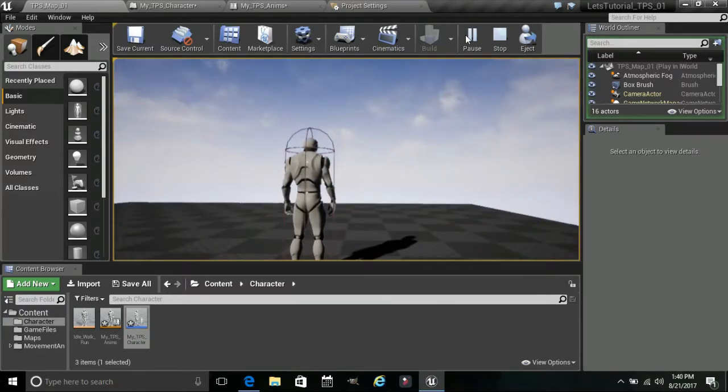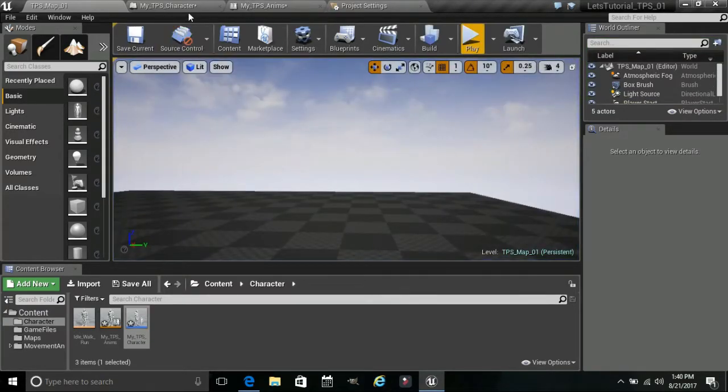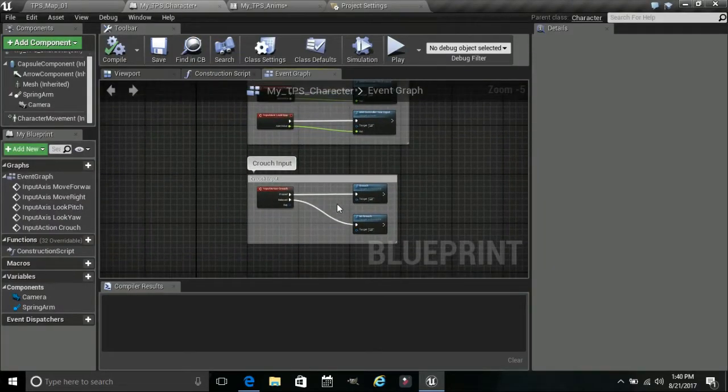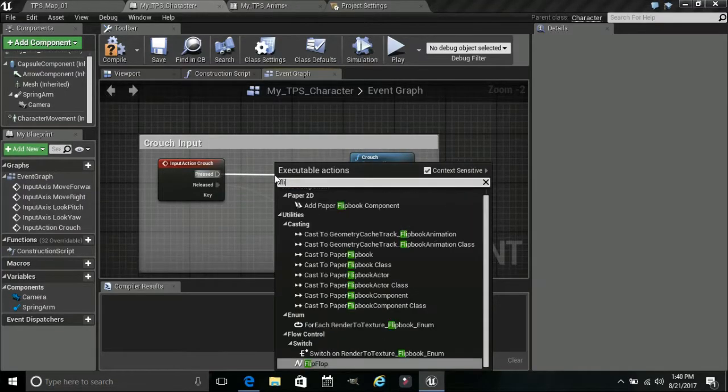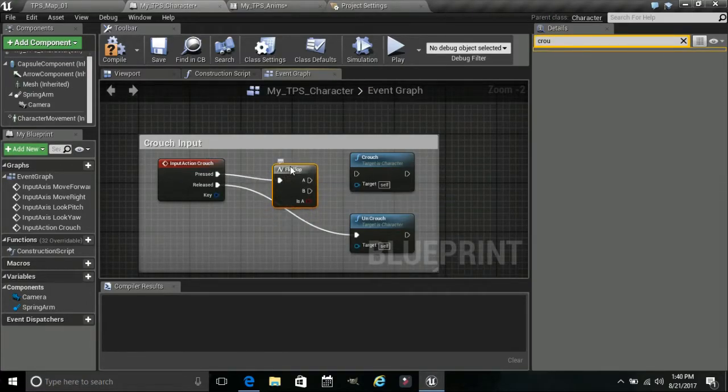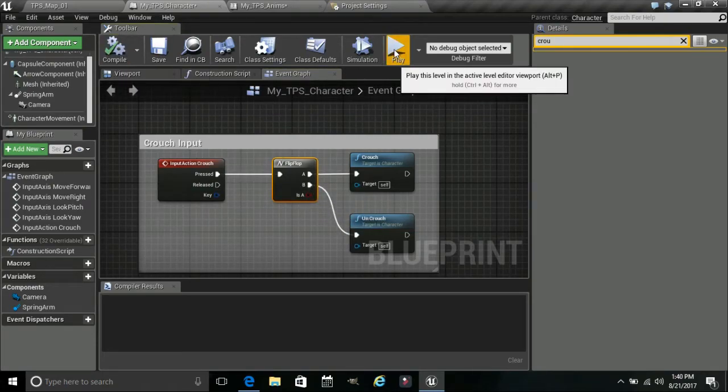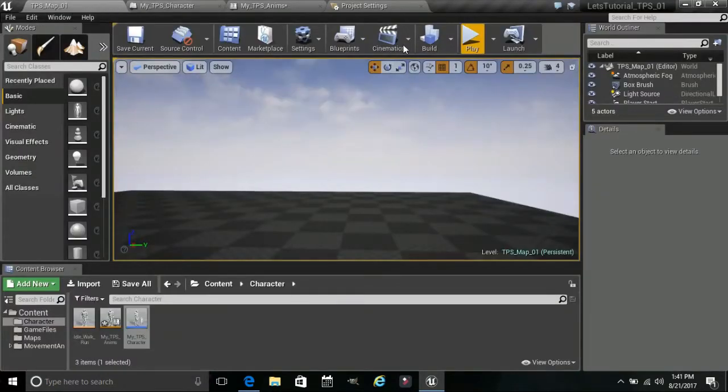So what we can do is escape out of there, and we can go back into our MyTPS character. And what we'll do here is add what is called a flip-flop. Alright, now what this will do, like I said, is let you hit the crouch button once and he'll go into crouch. And then to come out of crouch, you'll have to hit it again. So we can compile and save, and we'll show you.